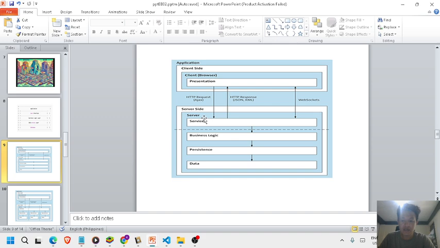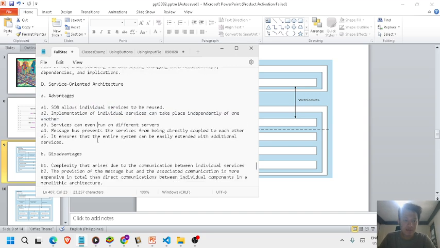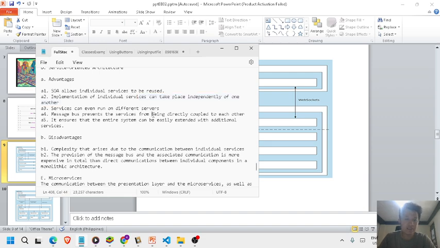So these services are separated from each other by a message bus. It allows you to decouple the services in an app so that one service failure would not affect the whole app. So it allows you to create features without affecting the app. So that's one of the advantages of SOA. It allows individual services to be reused. Implementation of individual services can take place independently of one another.